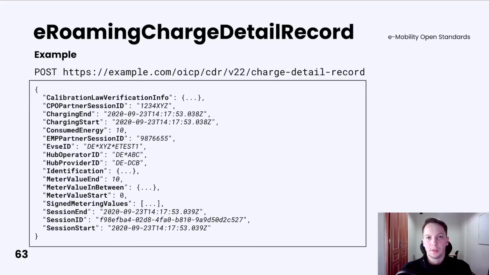CDR data model is huge and has a lot of details regarding charging session. We won't cover them all, but we will point out the most interesting ones. Signed meter values is a custom field needed in order to be compliant with German market regulations. Another field needed for that regulations is calibration law verification info. This field contains additional information regarding signed meter values.